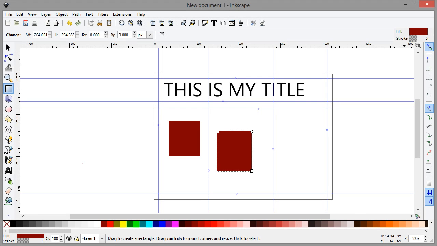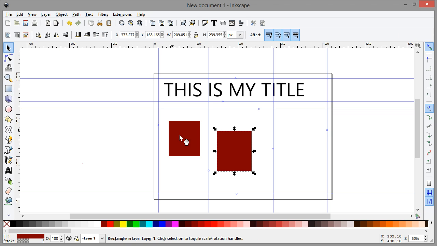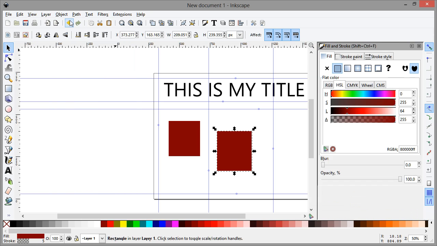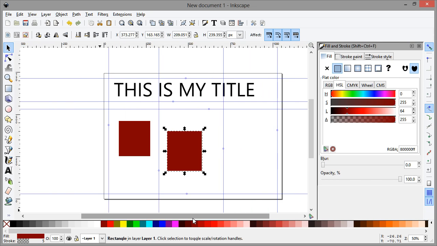The next thing we're going to talk about is the basic properties of objects. So we've got these two rectangles now, and we want to look at the different things that we can modify with respect to these rectangles. So I have this right-hand rectangle selected. I'm going to go up to the object menu, and I'm going to open up the fill and stroke panel, and that's going to appear on my right hand side.